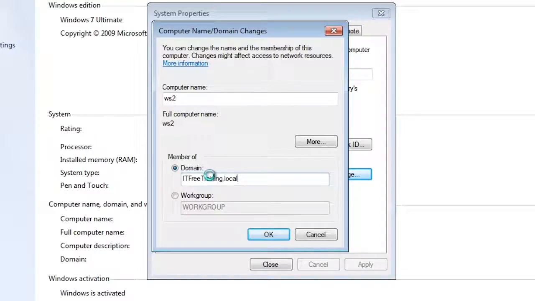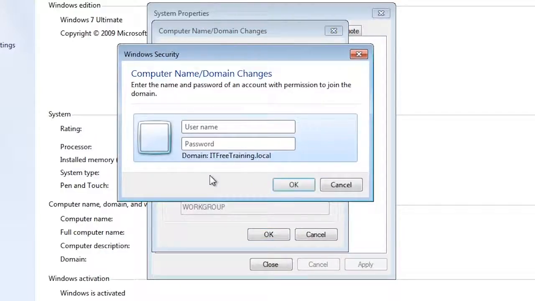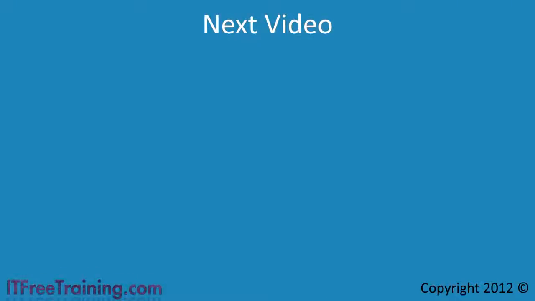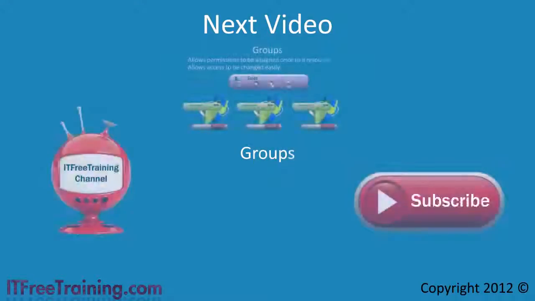The computer will be added back to the domain using the computer account that is currently in Active Directory. This process is required to resync the password in the computer account between the domain and the local computer. That's it for computer accounts in Active Directory. In the next video, I will look at how groups work in Active Directory.